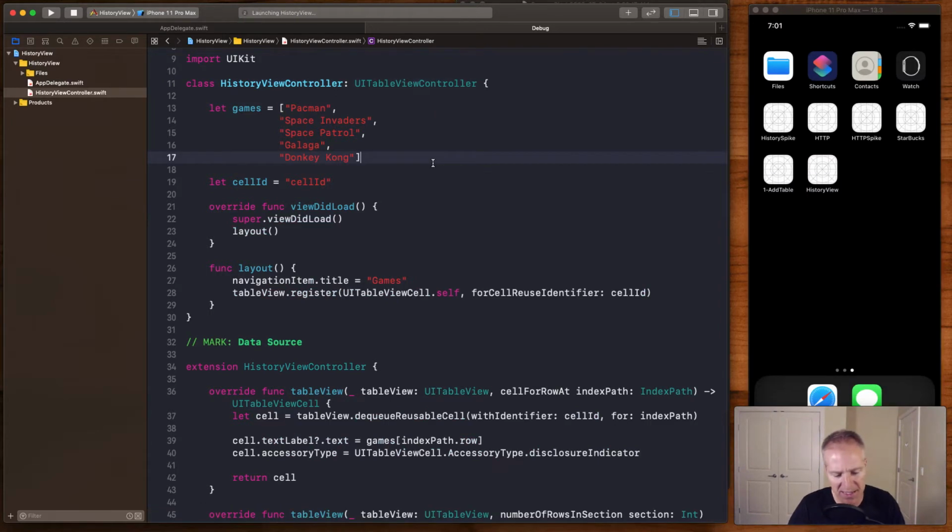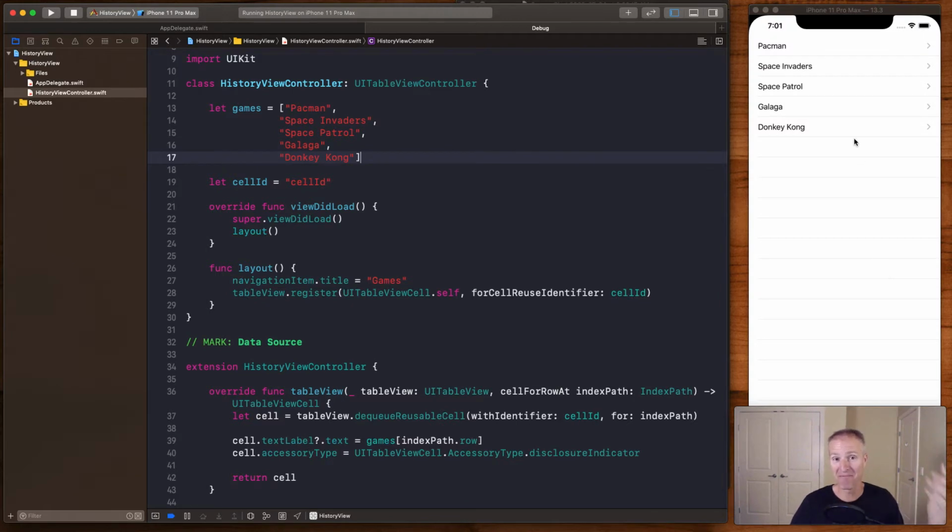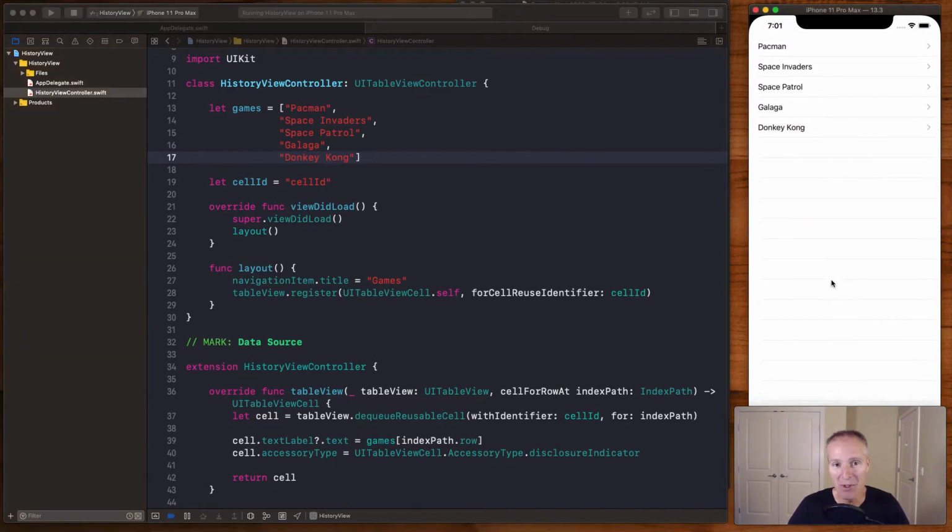So let's just run this and see what we get. And voila, there we go. We had a table appearing, it's scrollable, it's got some data, it doesn't go anywhere, but this is a good start. We can now build from this.